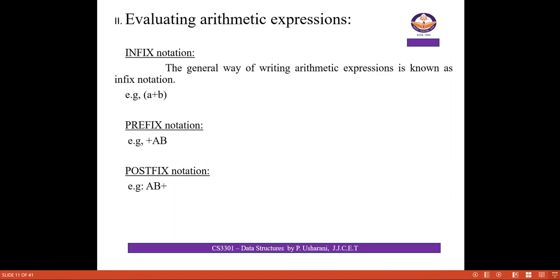Second one is evaluating arithmetic expressions. We can represent arithmetic expressions in three forms. First one infix notation, second one prefix notation, third one postfix notation. In infix notation, the operator will be in between the left and right operands. In prefix notation, the operator will be in front of the operands. In postfix notation, the operator will be after the operands.